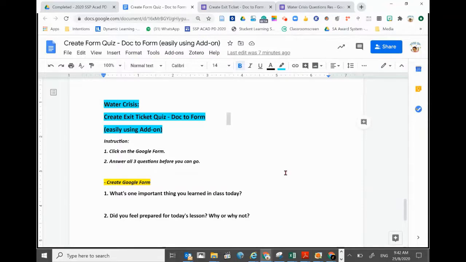In this simple tutorial, I'll be showing you how to convert questions that you already have in your Google Doc into Google Form format. For simplicity, I'll be introducing this idea called exit ticket, where you have a few questions at the end of the lesson for students to answer before they can go.